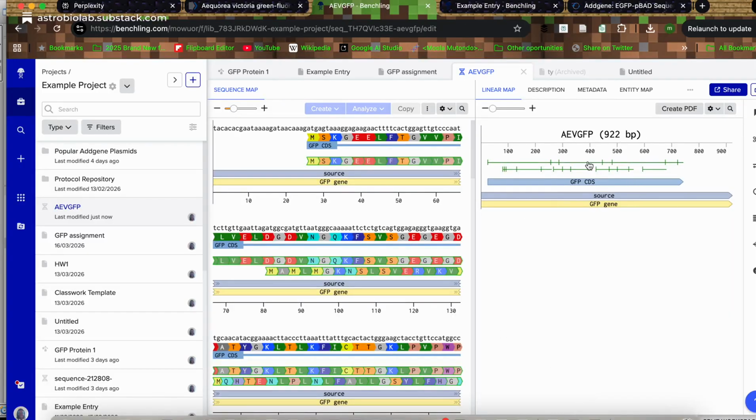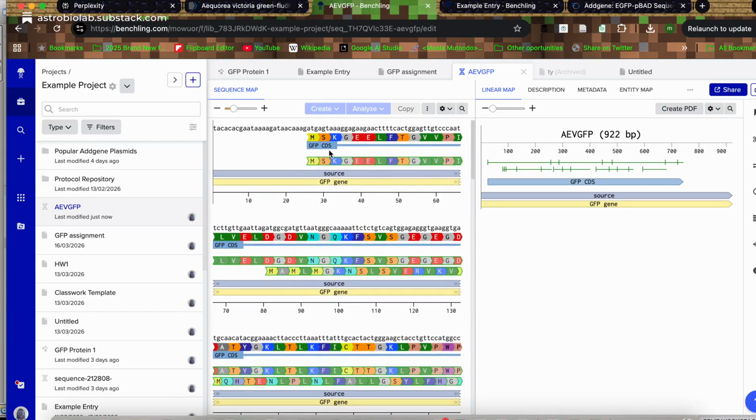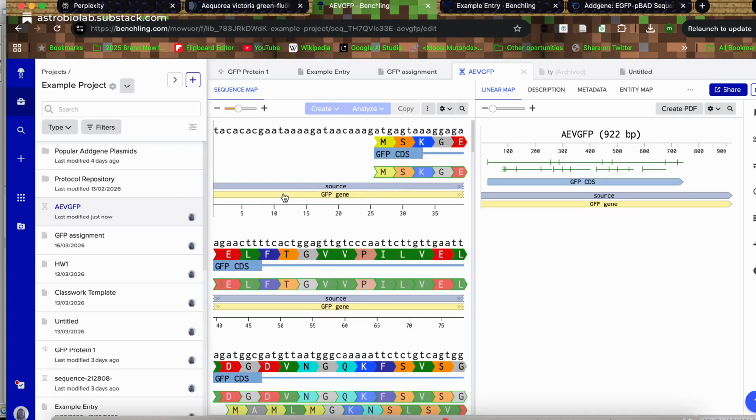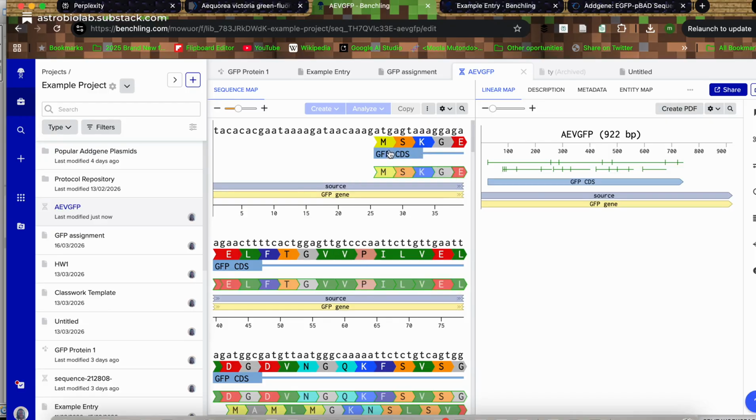So this is my sequence right here, AEVP GFP, and it tells me how many base pairs it is, and there's all these amazing things that you can see also. If you look carefully in the way it's displayed, and you can choose different display things up here: annotations, primers, cut sites for restriction sites, amino acids, and so on. We'll learn more about those as we go.